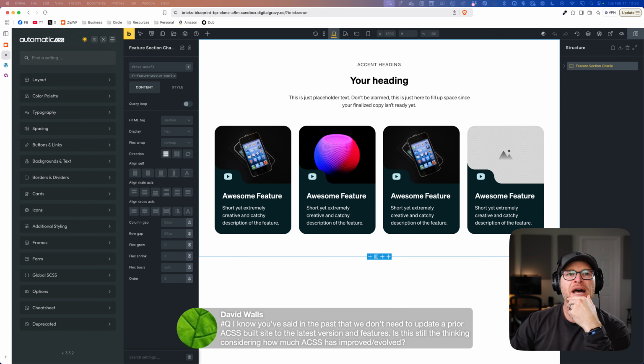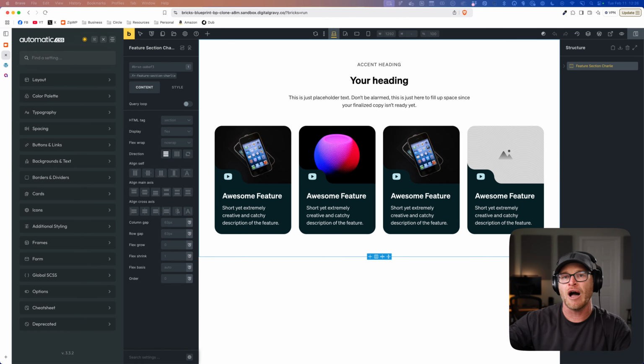I know you said in the past that we don't need to update a prior ACSS built site to the latest version and features. Is this still the thinking considering how much ACSS has changed? Yeah, unless you're iterating on that site and you need a new feature as part of that iteration. I would never recommend rebuilding, redesigning, redoing styling on things just to update it to the latest. No, nobody's paying you to do that.